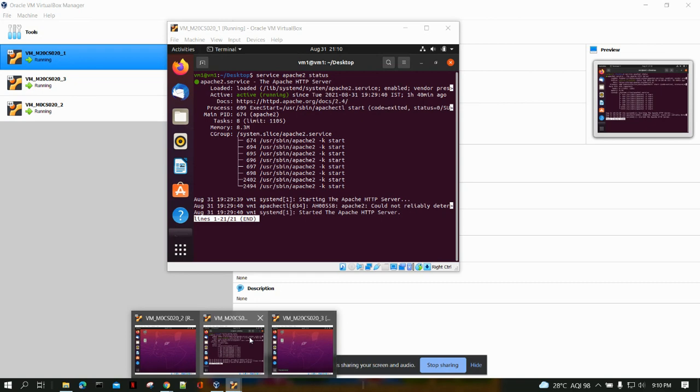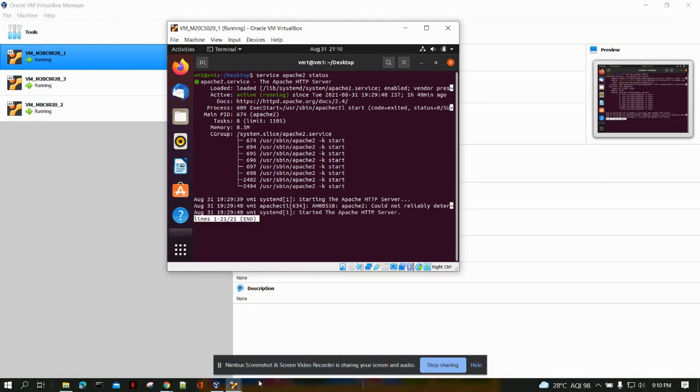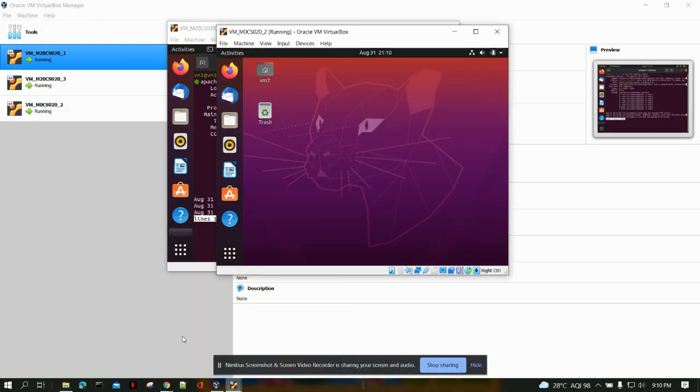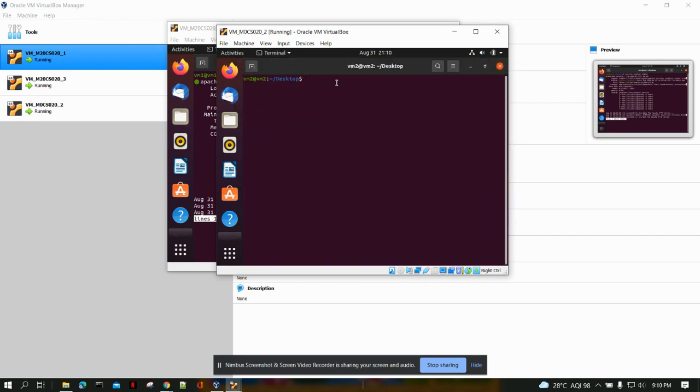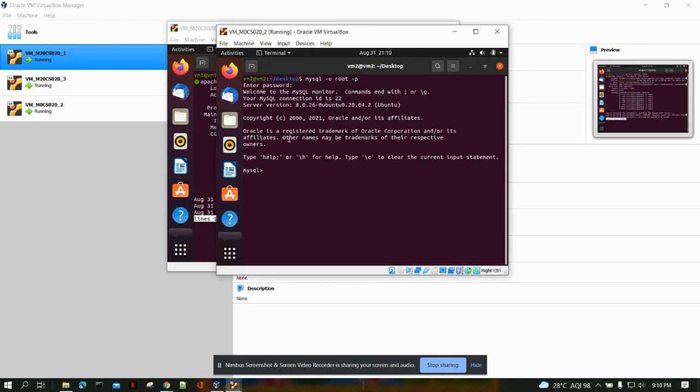Similarly, in virtual machine 2, we need to install a database. So I have installed MySQL database in this virtual machine 2. Let's check it with mysql -u root -p. Typing my password. Here we can see that MySQL has been correctly installed in this virtual machine 2.